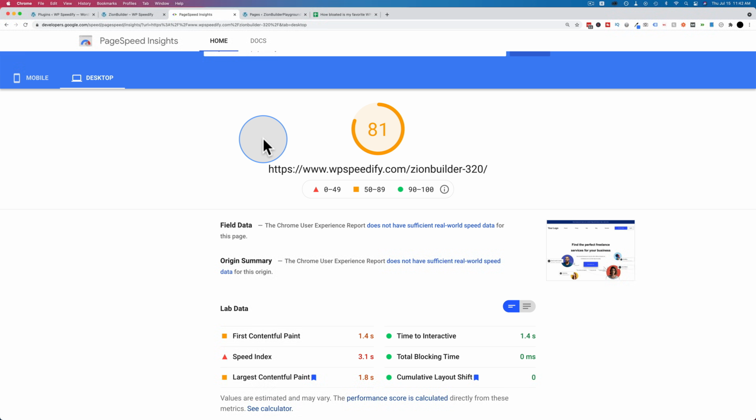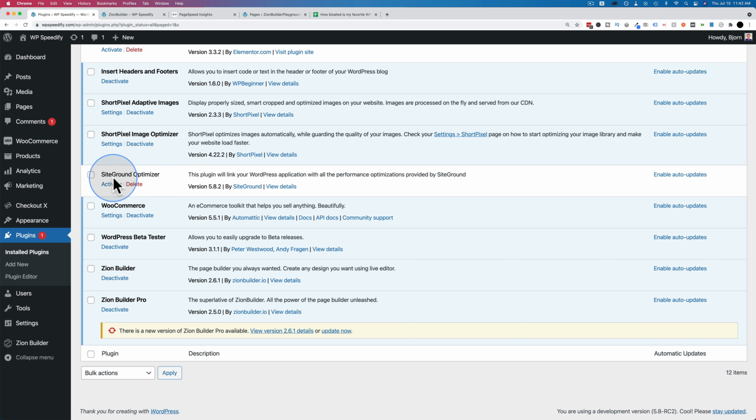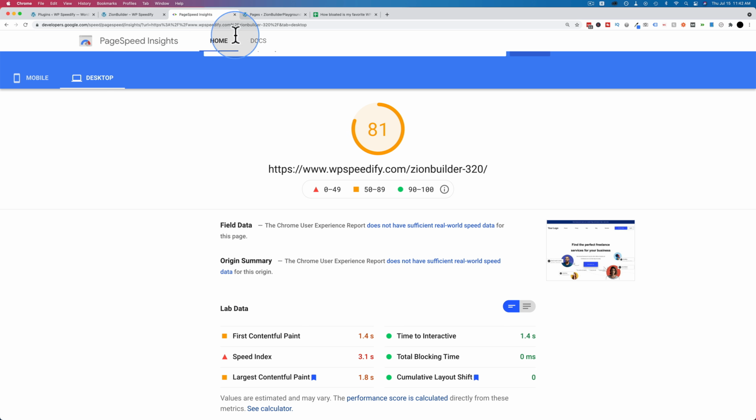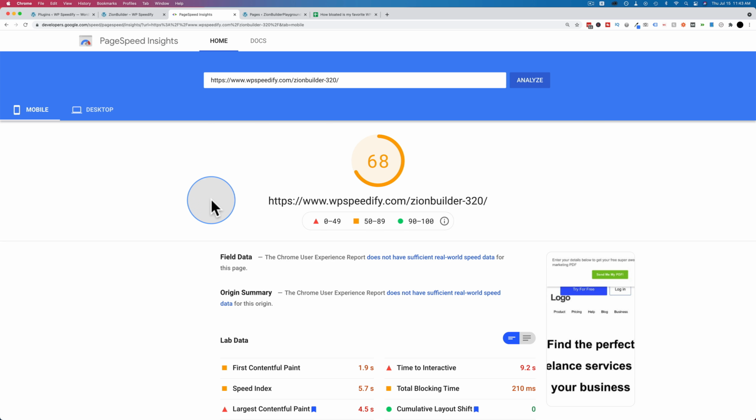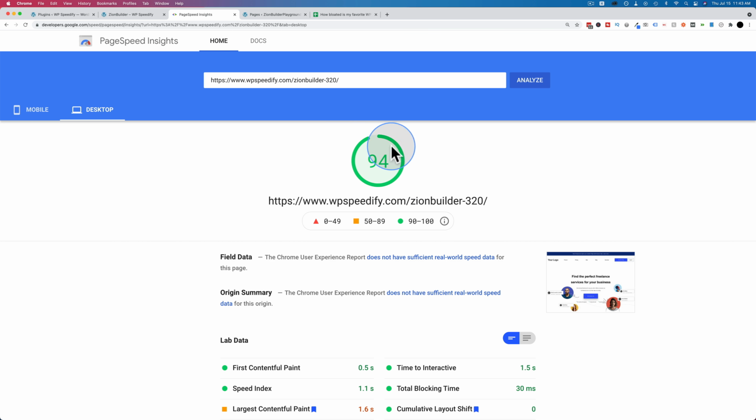And this site that we're testing here is hosted on Siteground. And so we have the Siteground Optimizer plugin, which is completely free if you're on Siteground. And if we activate this and then run the test again, we'll see these scores are even better. Our 63 is up to 68, so mobile wasn't that much better. But our 81 is up to 94 with SG Optimizer, which again is a free plugin if you're hosting on Siteground.